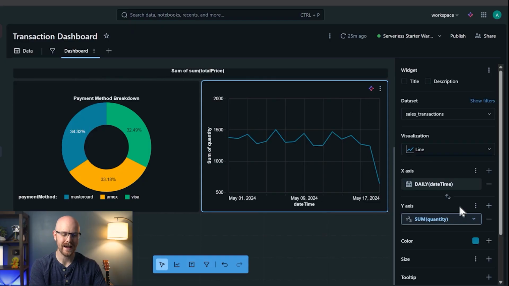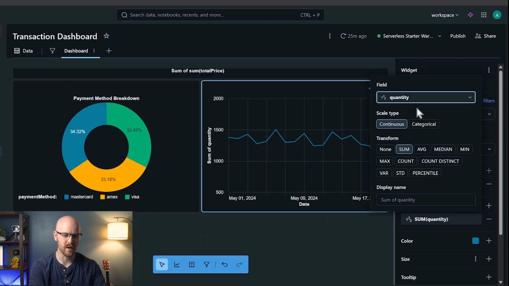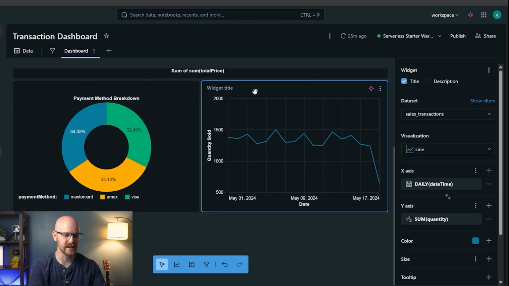Now, again, we need to transform this a little bit because it's just sum of quantity, date, time, doesn't display the best. We want to customize this. We're going to just say date to keep it simple. And then for the sum of quantity, we're going to say quantity sold and keep it just like this. For our title, because I think this one may need one, we'll say quantity of sales over time.